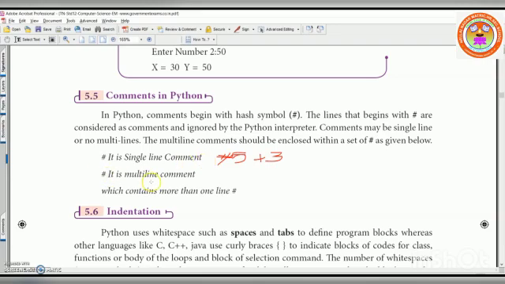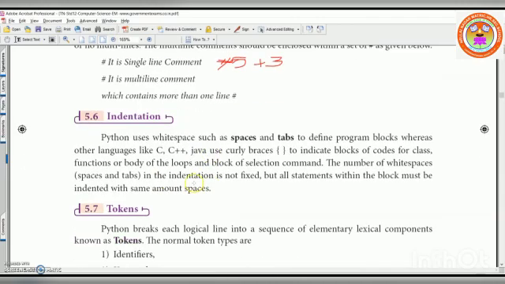So multi-line comment. So here you see I started with hash and I can give any number of sentences, any number of lines, and then finally I should end with hash. So this is called multi-line comment. So single line comment, multi-line comment.